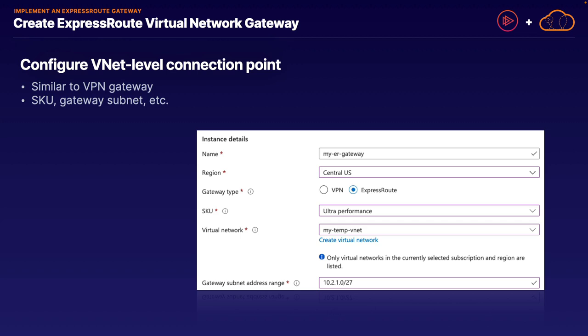In our example off to the right, it is again a very similar setup process to our VPN setup, except for the main difference in that our SKUs are going to be a little bit different. In this case, our example is using an ultra performance SKU. After our network gateway is provisioning, we then want to move on to creating our ExpressRoute circuit.